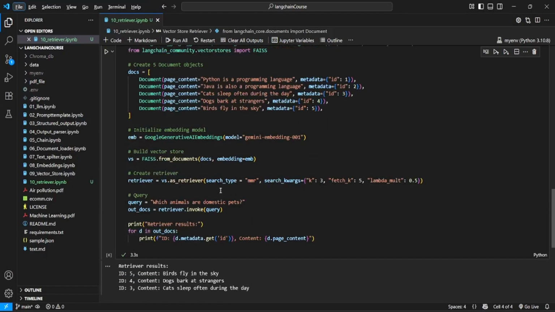And one more thing, when we are using MMR, we have to pass search_kwargs k equal to 3, meaning we want our top 3 documents. Then fetch_k equal to 5 means we want the retriever to retrieve the top 5 documents before applying MMR. And among them we are using lambda_mult equal to 0.5. This is actually a balance factor.